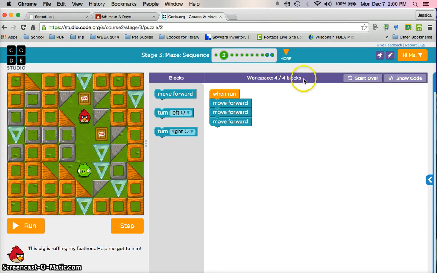Now, in the middle, in the purple area here, you will see workspace 4 out of 4 blocks. That means that I've used the correct number of blocks to create my code. So the orange counts as 1, and then I have 3 move forward for this bird. Now, if I were to add another move forward, it would not be white, it would be yellow, and it would be 5 out of 4, which means I have 1 too many.